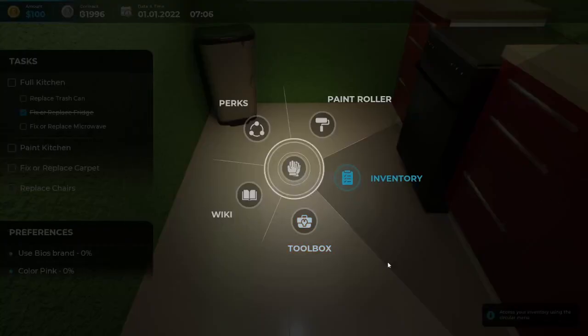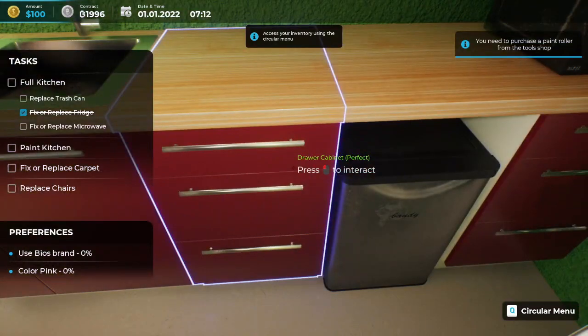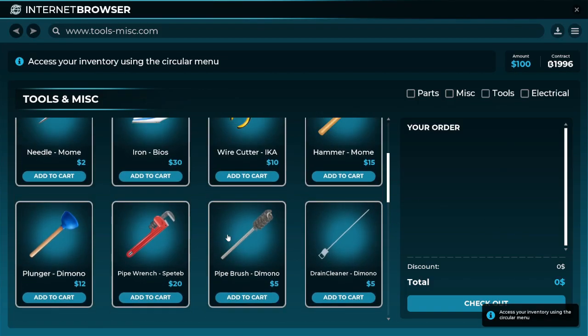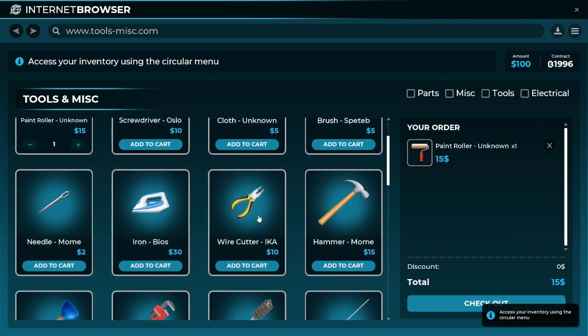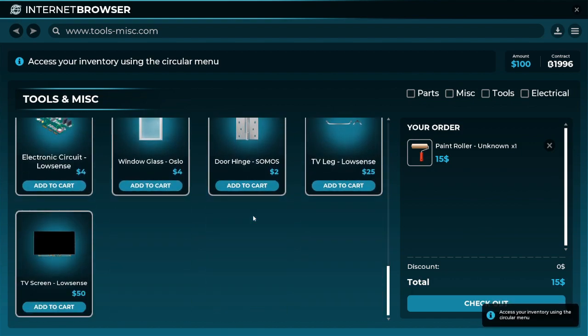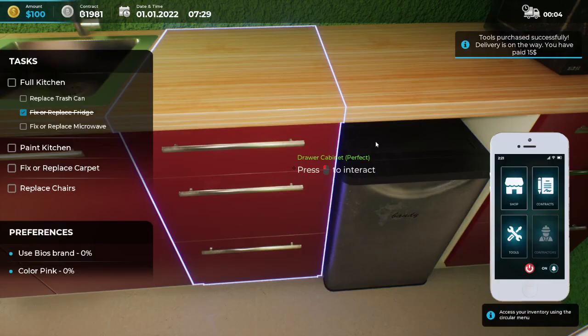The circular menu is what I wanted. Paint roller. Oh, we've got to purchase that. Okay, so F, tools. We need a paint roller. Add to cart. Do we also need a paint bucket, or do we get that when we get the paint roller? Just making sure I'm not missing anything here. So I've got to wait for that to get delivered.